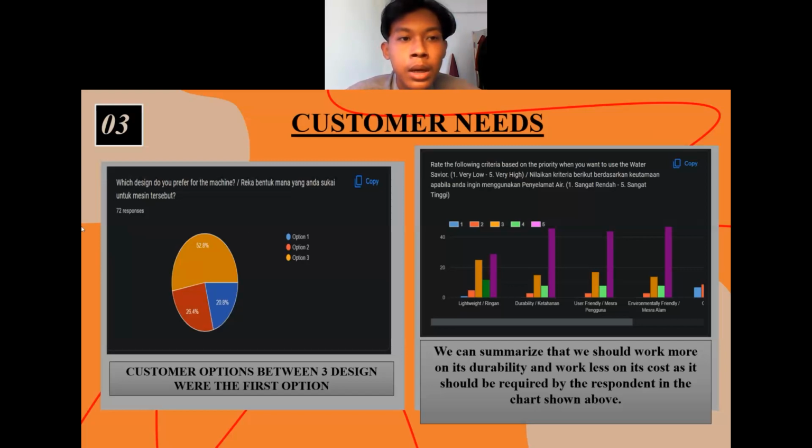So here we can see the design. There are three option designs that I will show later that we already made. But the option is number three. Actually, that option is number one. But here is option number three, but at the left hand side will be number one. Later I will include it. So this customer option between three designs were the first option. With the third design, option number three is the design that the customer is interested in.